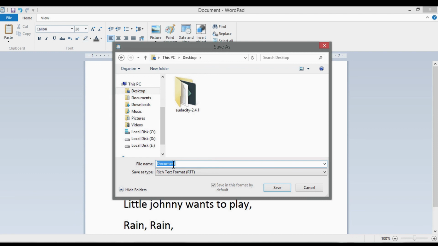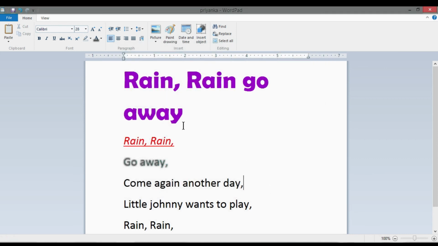Now you can select any specific folder if you have in your desktop, or you can simply type the file name. So I want to save my file as Priyanka. Now after typing any specific name for your file, click on Save option. This will save your file. You can see in the title bar that the name of your file is changed from document to Priyanka. So this is how you can use the Save option to save your Word document. You can also use the Save option present in the Quick Access toolbar, or you can use the keyboard shortcut Ctrl+S to save your document.